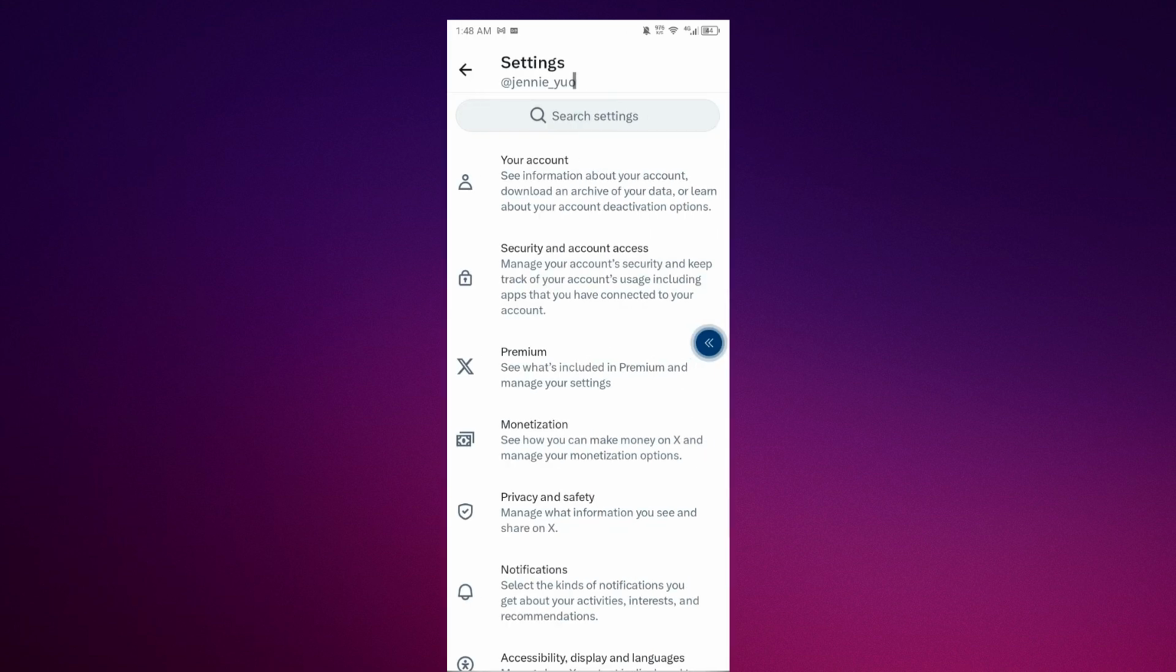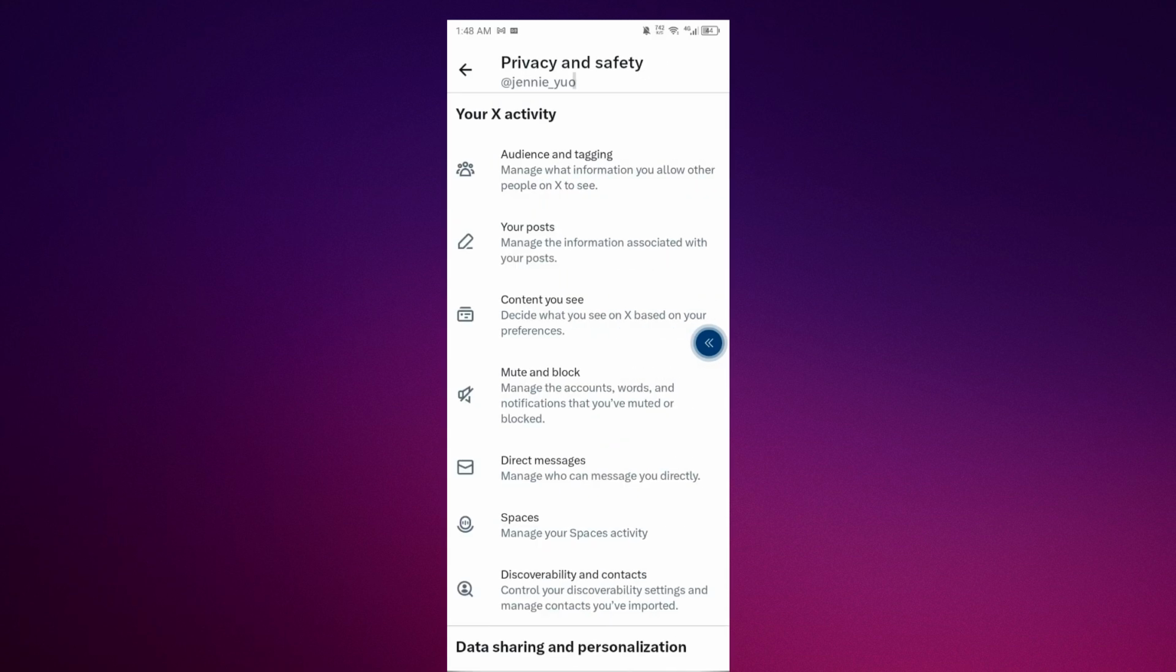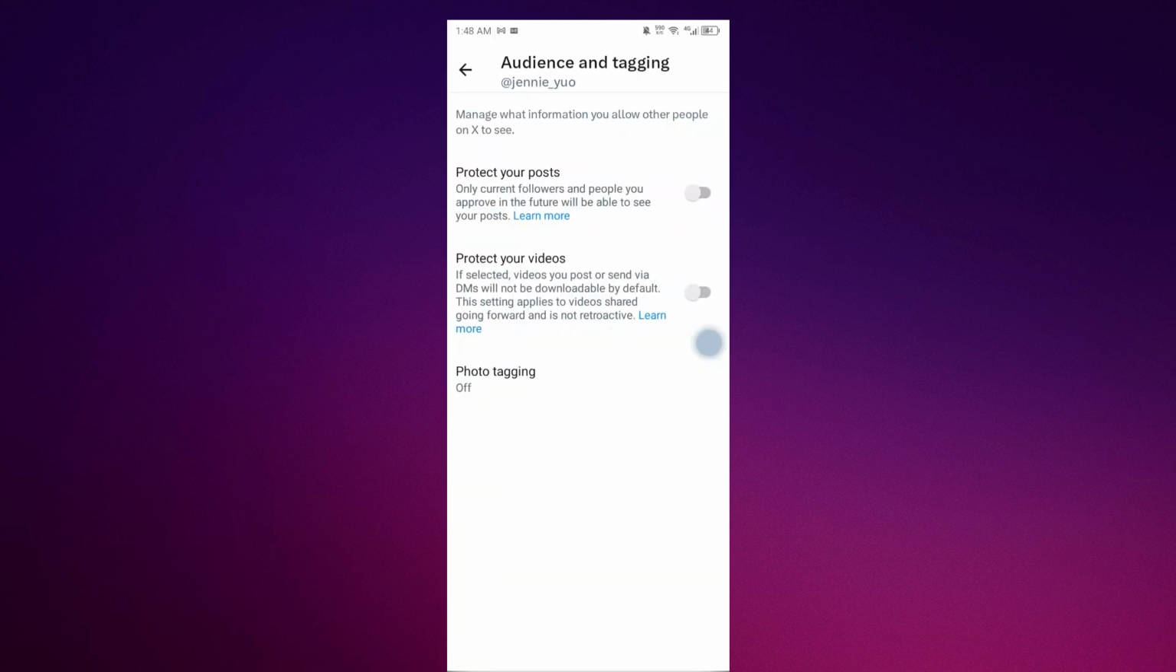and privacy. Now, once you're in here, you could go to your privacy and safety. Just click that. Now, once you're in here, you could go to audience and tagging. Now, once you're in here, this is how you protect your posts or to hide. So just click those, protect your posts or protect your videos. And that is how you hide.